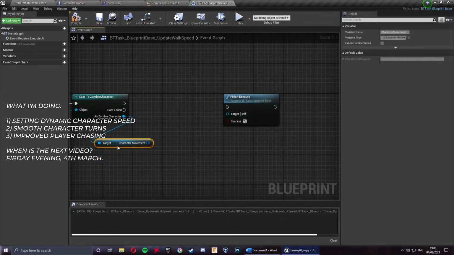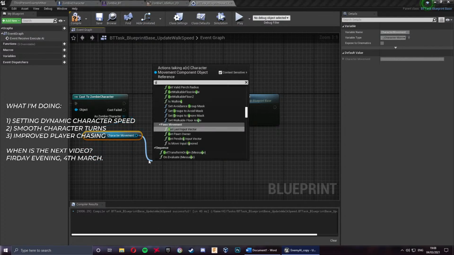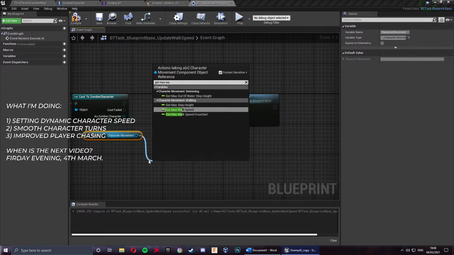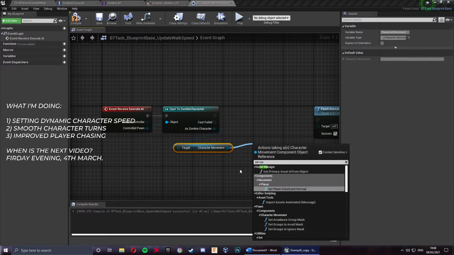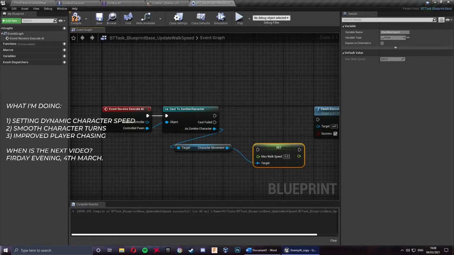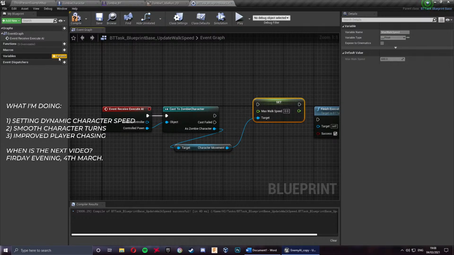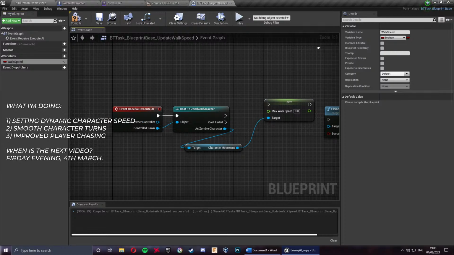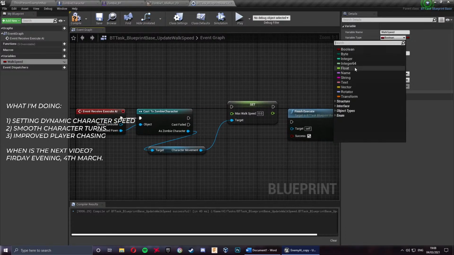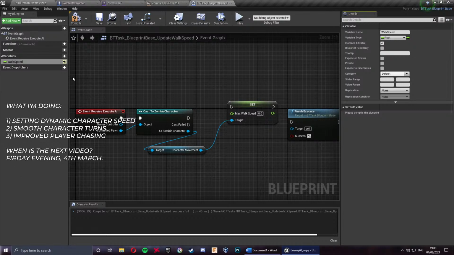And then from here, we can get the walk speed. No, set max walk speed, I think. Set max walk speed, and we want to set this as a variable, I think. So set this as a variable walk speed. There we go. We're going to set that to a float. We're going to set that as instance editable. Cool. And then the default value is going to be 187.5. There we go. Cool.